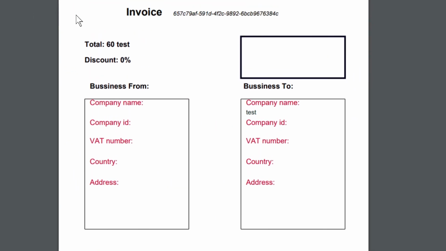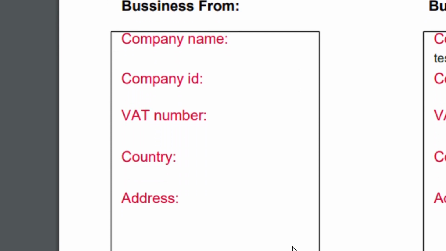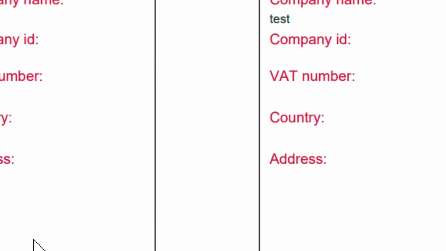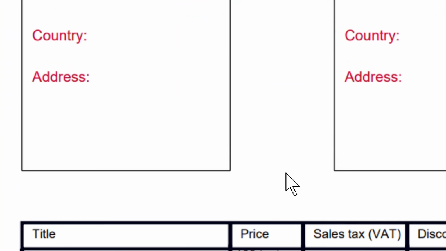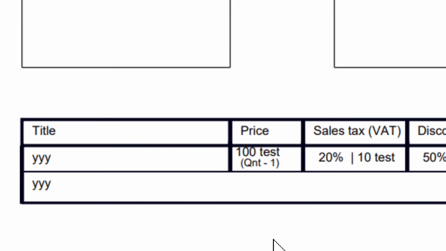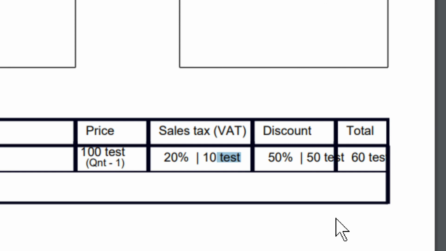Okay, and right here in the invoice we start with test. Discount is 0% because it was 0. That's all great and good. We don't have any information for the company. We don't care about that right now. With the total, you saw that did have the currency. And then we have the 100, the price. That does indeed have a currency. Then the sales tax, that does have a currency, and then the discount also has a currency.